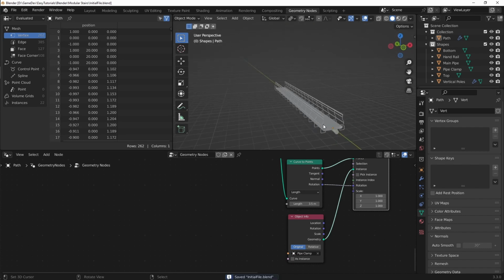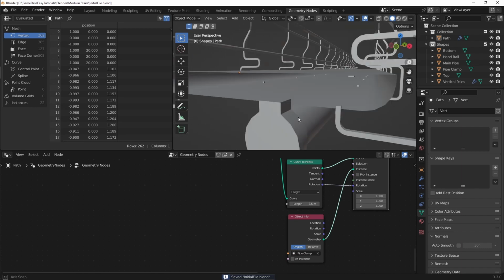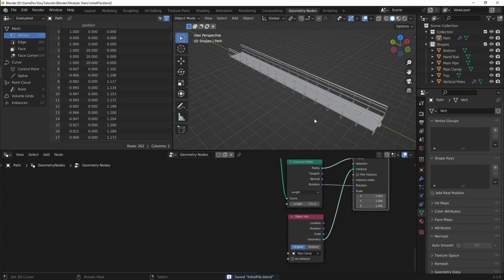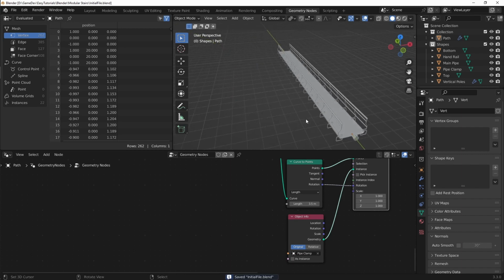That's it for now. In the next part, we'll implement the same geometry nodes to a more complex pathway shape. And then in the third part, we'll then texture our model.